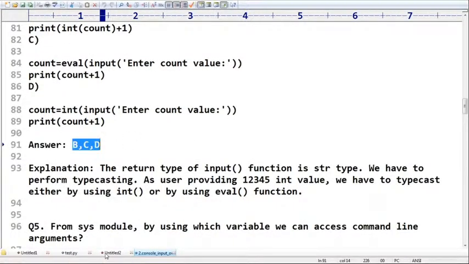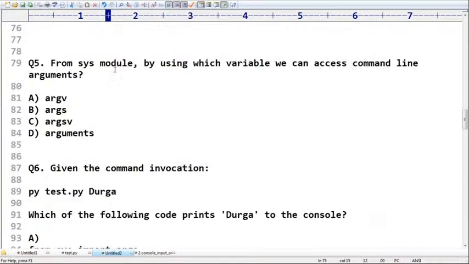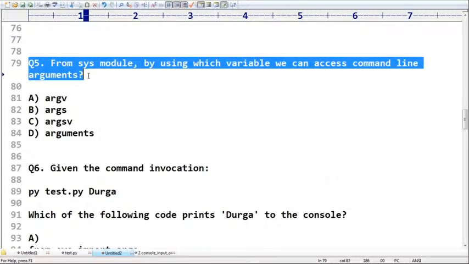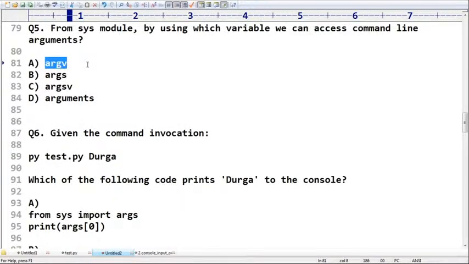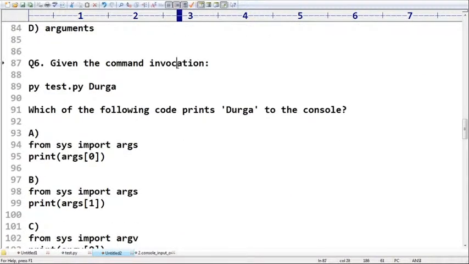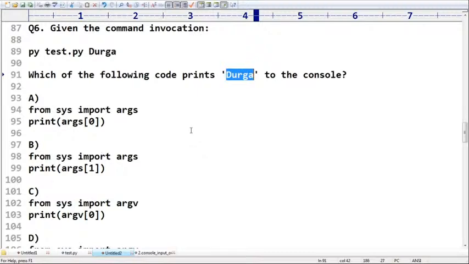Okay, next from the sys module, by using which variable can we access command line arguments? ARGV, ARGS, ARGSV, or argument values? Can you please tell which one is the correct answer? ARGV. Okay, given the command invocation py test.py Durga, which of the following code prints Durga to the console?